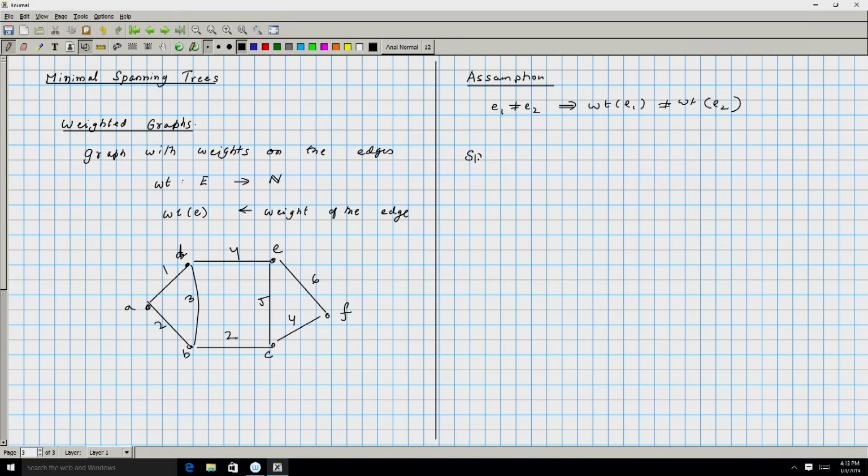A spanning tree is a tree. So spanning tree of a graph G is a tree T, which is a subgraph of G. So there are no isolated vertices, there are no isolated components. So if you take a subgraph of G, which means a subset of the edges such that they form a connected graph and it does not have any cycle. In other words, you want a tree such that every vertex is part of this tree.